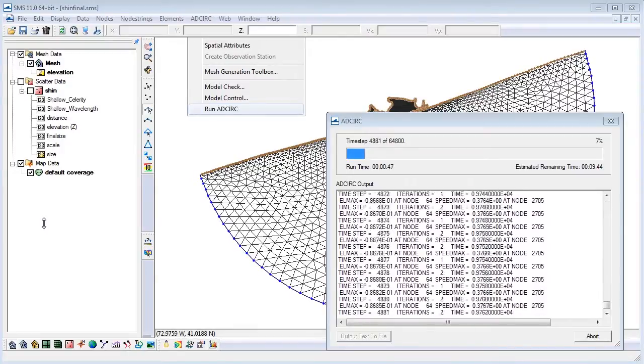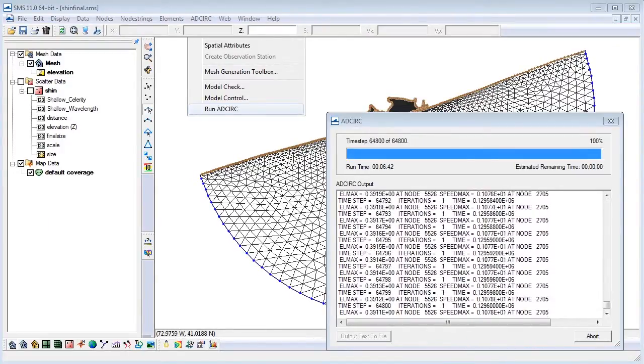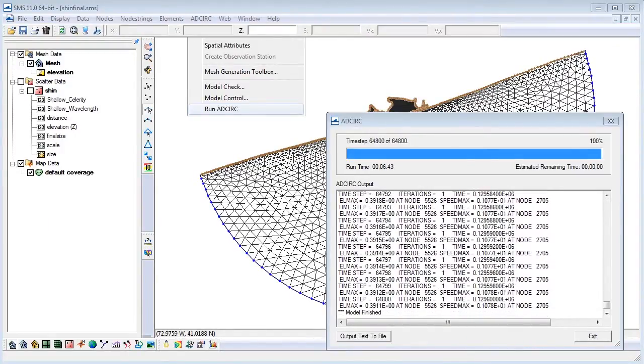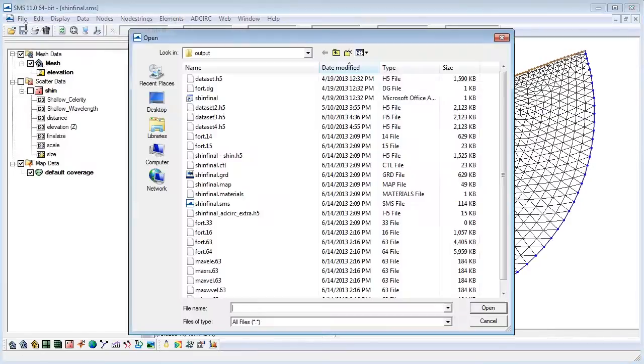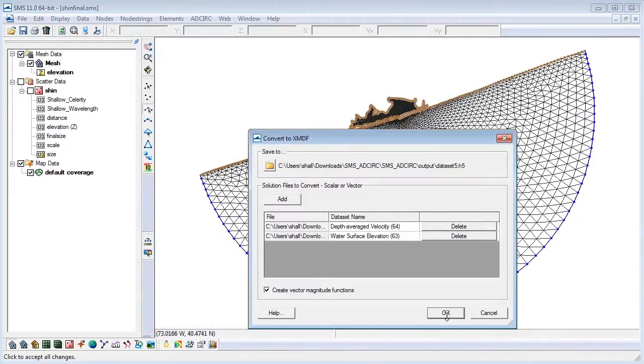When ADCIRC completes, you will now have the output files that you specified in the Files tab of the ADCIRC model control. In our case, it will be the 63 and 64 files for elevation time series and velocity time series. Go to File, Open, and open these two files. We can then select the output datasets in the Project Explorer to visualize them in SMS.